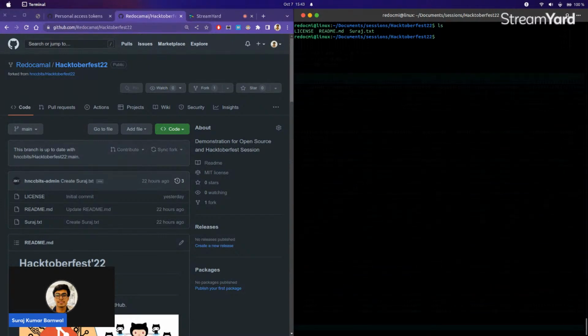And from that remote repository, I'll create a pull request which will be accepted by the HNCC bits organization, and hence the purpose of the contribution is completed. So let's do the described process here. First of all, let's make the changes.